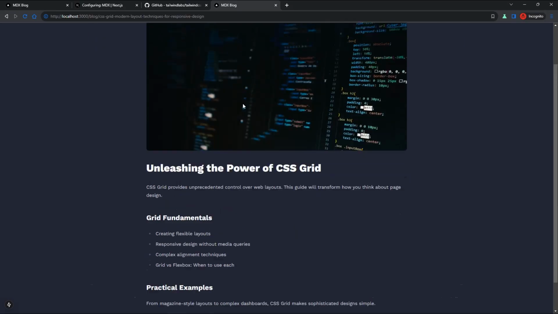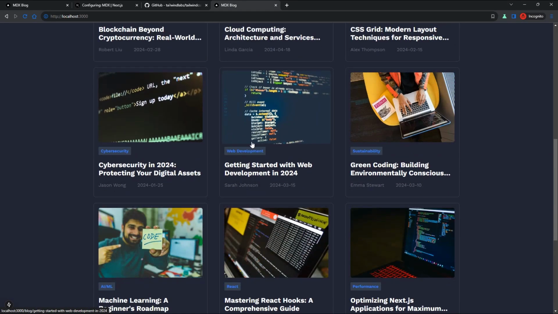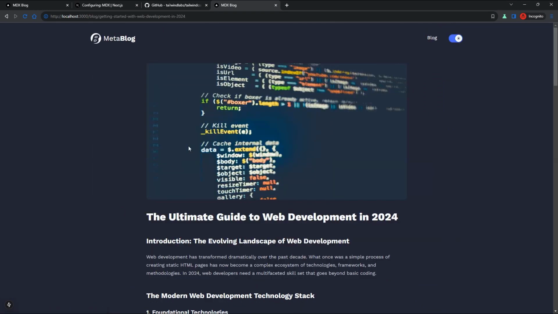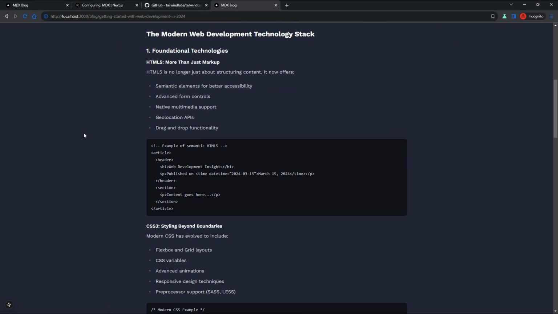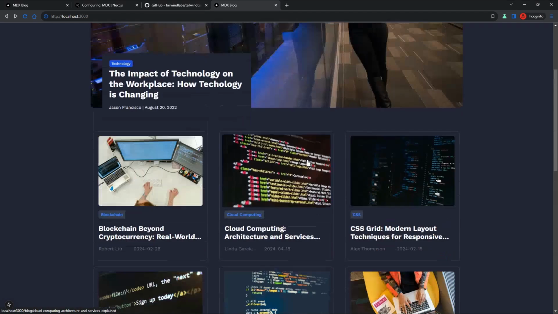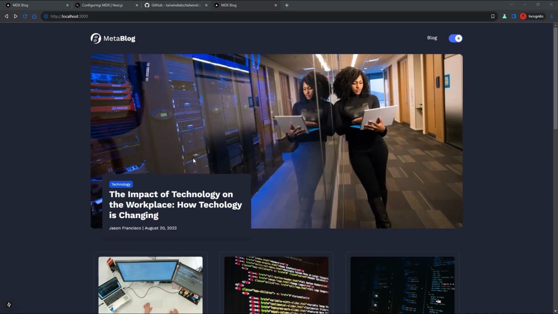So we can see the image has been changed. If I go to Getting Started with Web Development, we can see that image here. I think we are done with most of the things. We need to add our syntax highlighting. But before that, as we can see, we have created that ABC, which is not added in here yet. We need to add that.